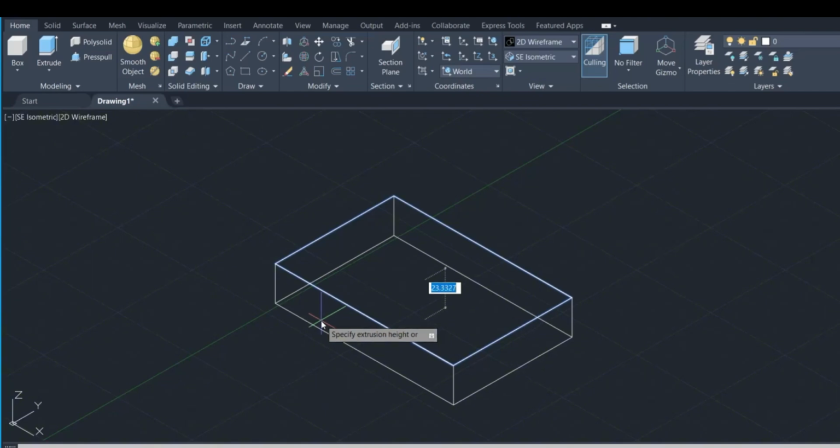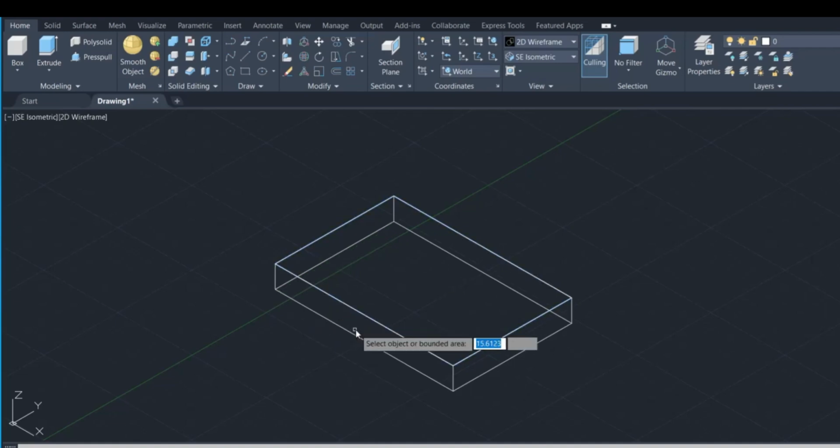So let us work on this, and we write what it wants now, which is to specify the height, and we want to tell it 15 centimeter. So that is our specification.